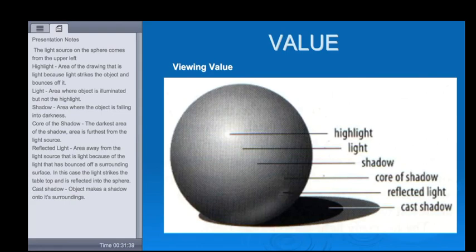The highlight area of the ball, that light is there because the light strikes the object and then it bounces off. The light area is where the object is illuminated but not highlighted. So the light strikes the ball, and then the highlight area is because of the light that strikes the object and bounces off. The shadow area is where the object is falling into darkness. We start to see it fall into darkness. The core of the shadow is the darkest area of the shadow area, and it's the furthest from the light source. So that's your core shadow.